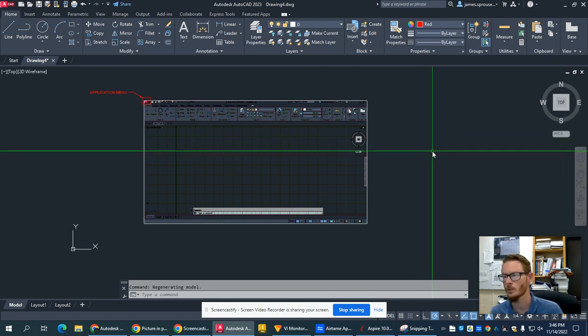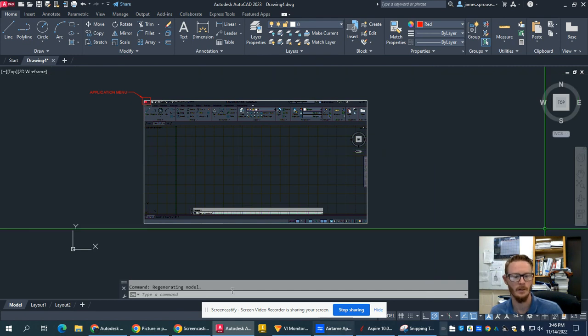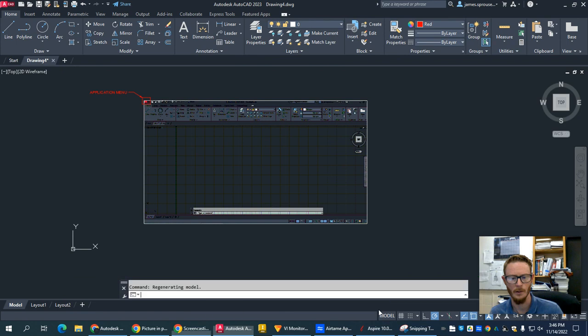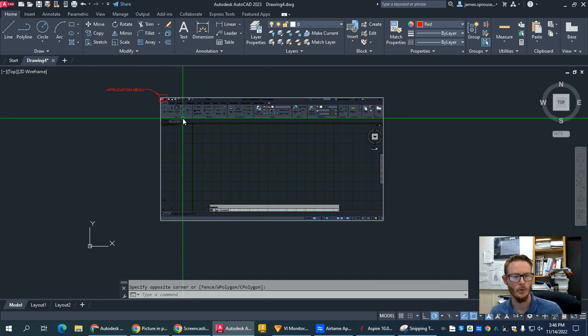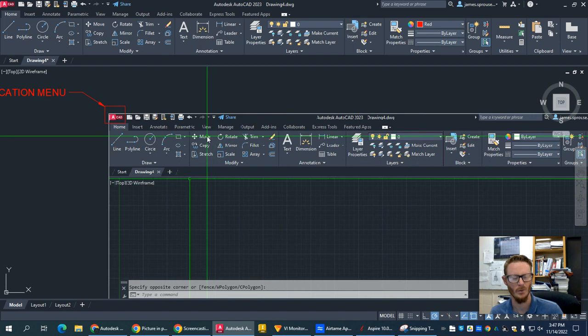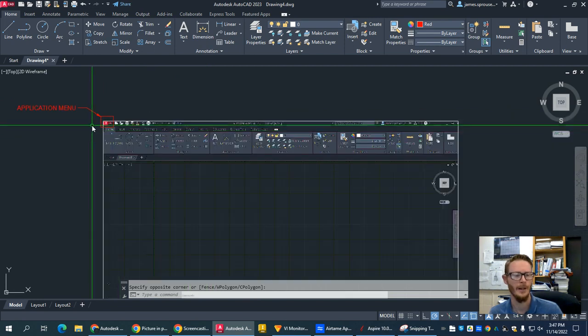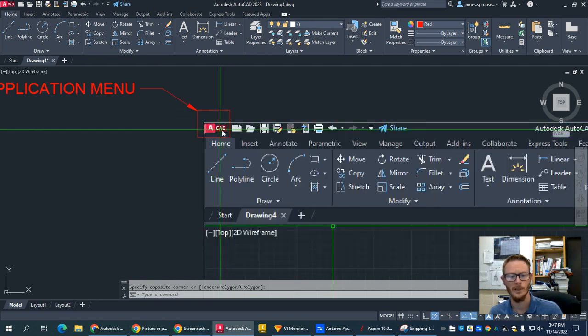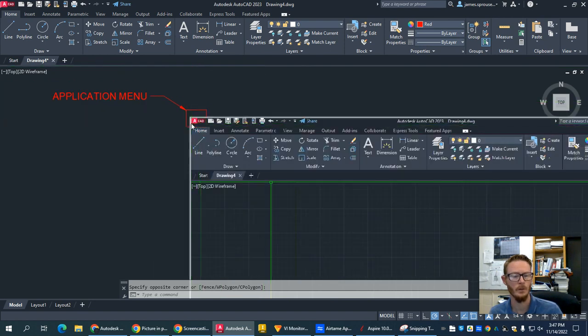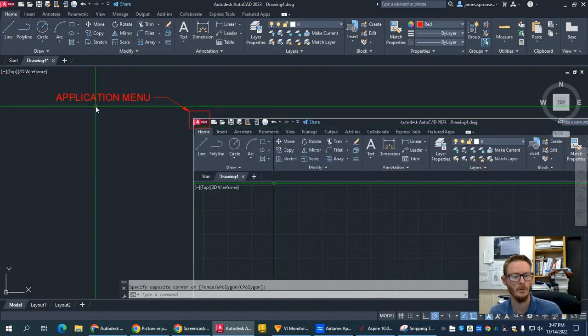So the first thing you may get asked questions about are names of things in the interface itself. I hope this doesn't mess up your brain, but I have taken a screenshot of the AutoCAD interface and put it into AutoCAD so that I can mark it up. I've added this button right here. Yours might look a little different depending on your version. AutoCAD 2023 is what I'm using, and you can find it right up here at the top.